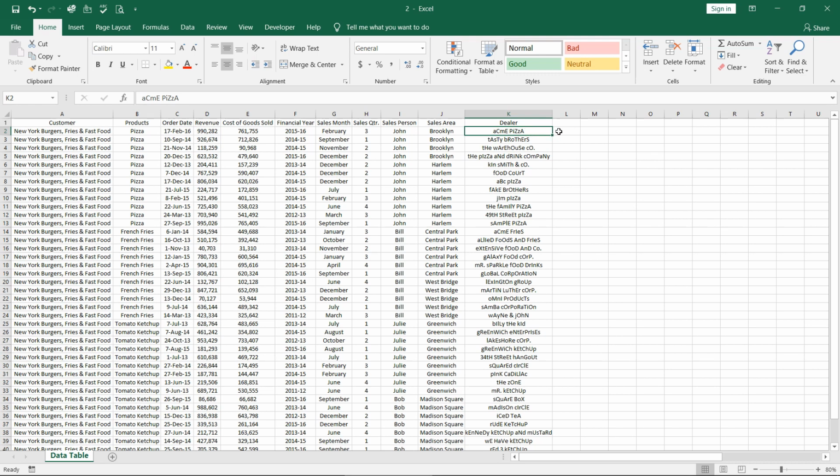Now, there are three ways in which you can change the case of text. One is upper, one is lower, and one is proper. Let me show you how they work. Let's try the lower. Now it shows you need to put a text in here. So let's select this. And what this is going to do is it's going to convert everything into lowercase.